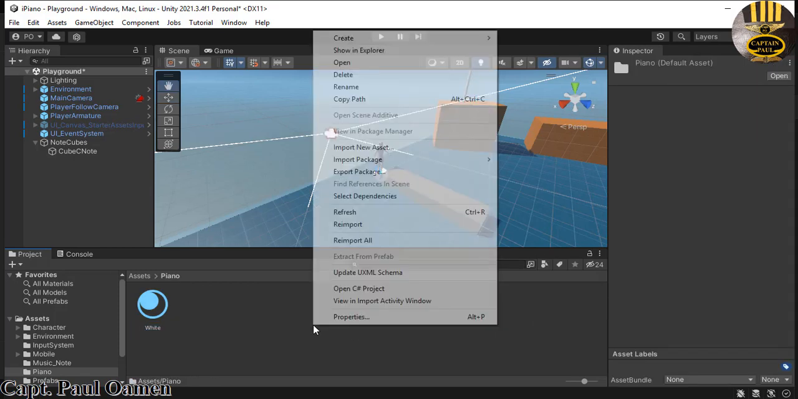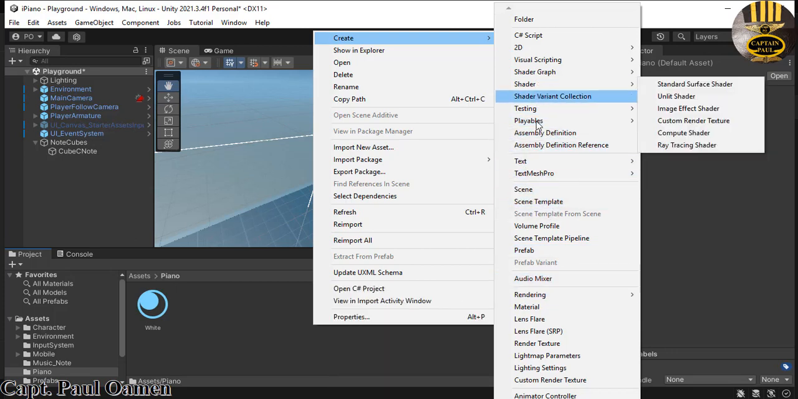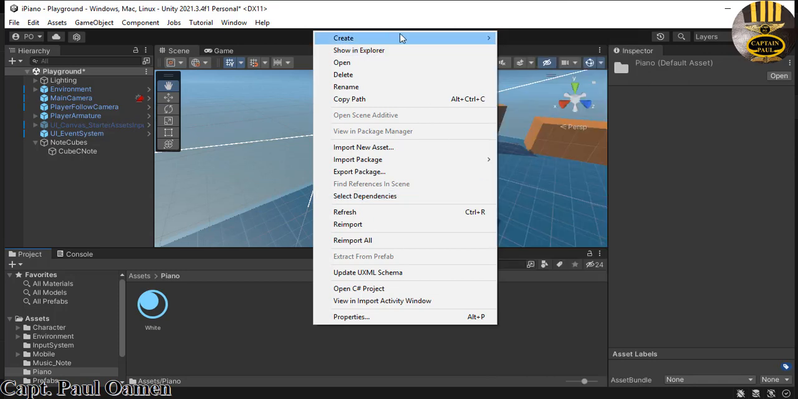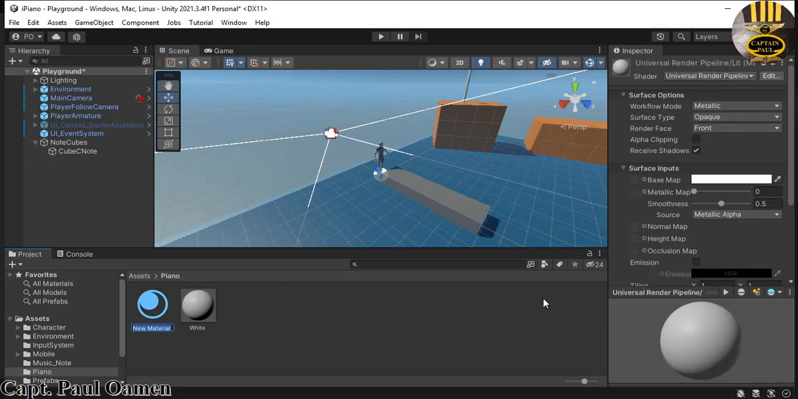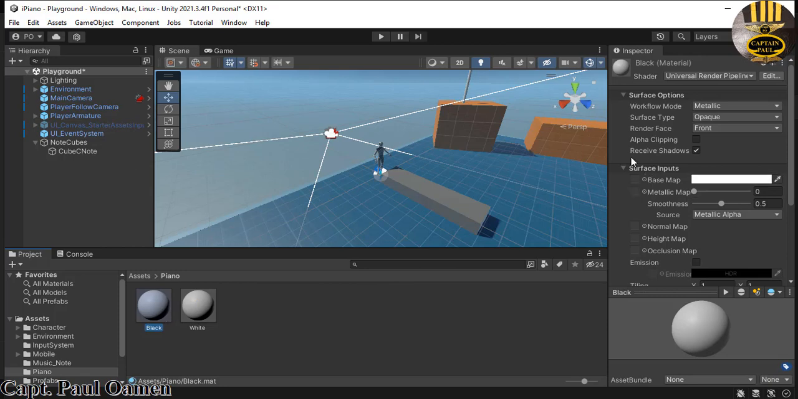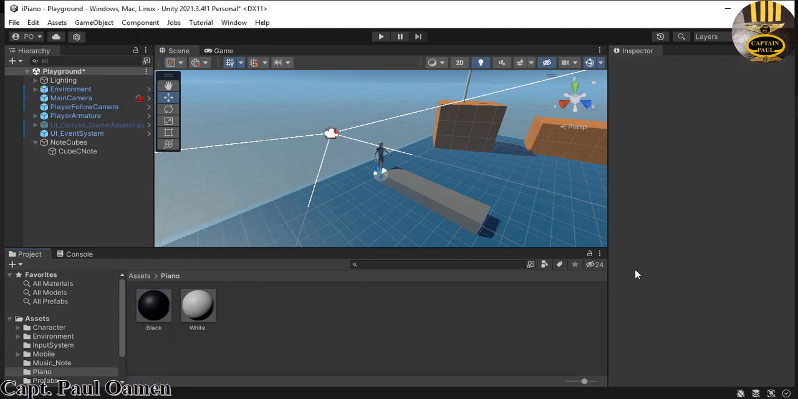I'm going to create another material, and this one is going to be black. Let's see, where's material again? There we go. That's black. Now select the black material and come right here where we have surface input. I think it used to be called albedo, so it's now called surface input, I believe. Just click in there and change that to black. There, that is it, black.